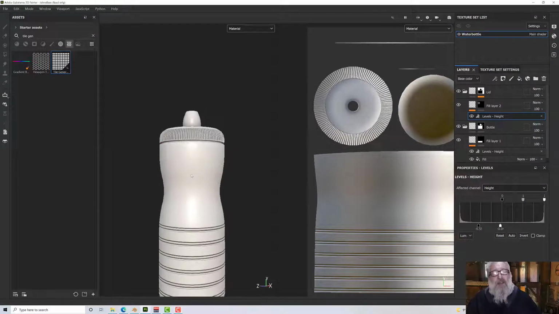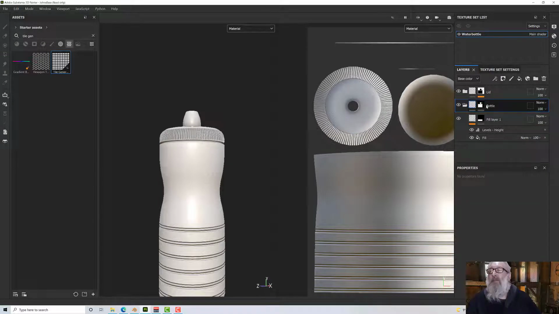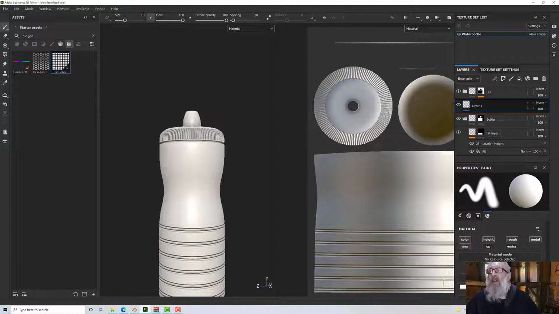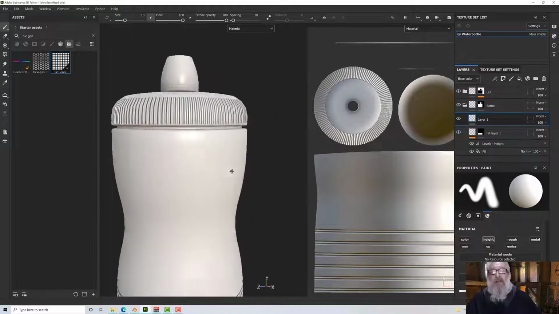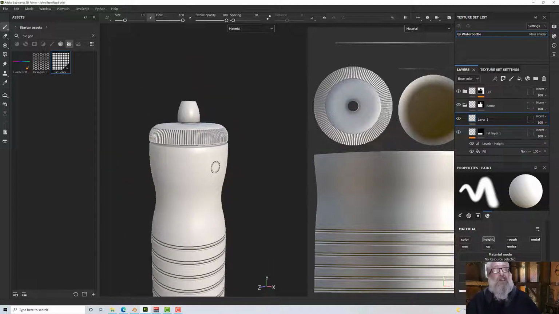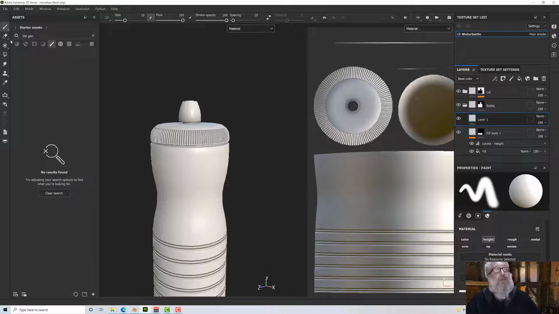Okay, so next we're going to put a little design around the top of our bottle, and for that we'll go to the bottle layer, and we're going to add a paint layer this time. Just drag and drop that on there. There we go. And again, we're still working in height, so alt click on height, and currently if I paint on this, it's just going to not do very much really, especially as I'm on the wrong tool.